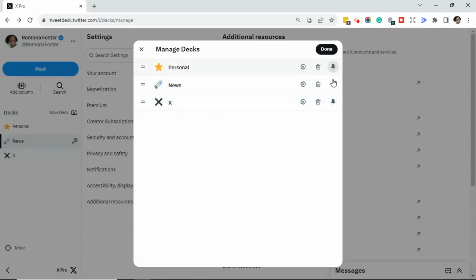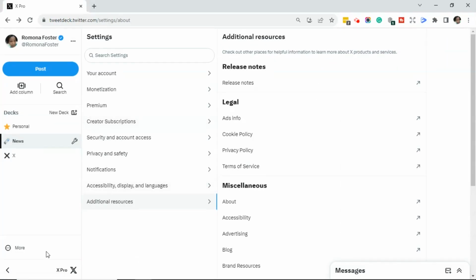And you can pin certain decks at the top, which is great because I would like to be able to do that because there's certain information that you might want to see at the very top. Then you can either click on done or click the X over on the left corner.